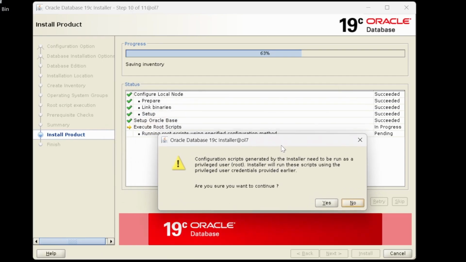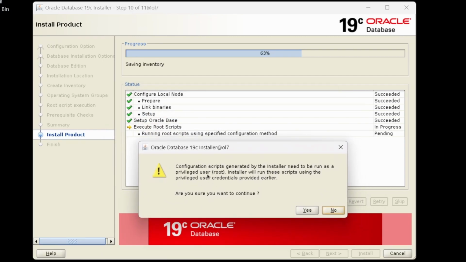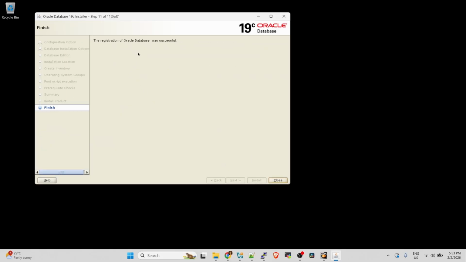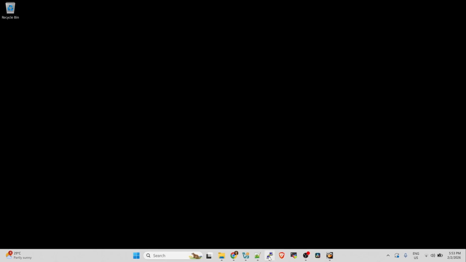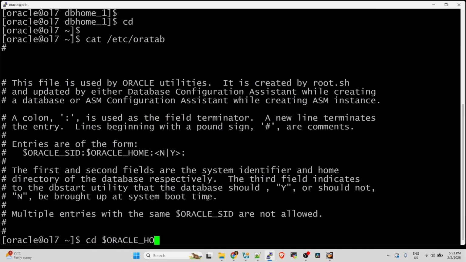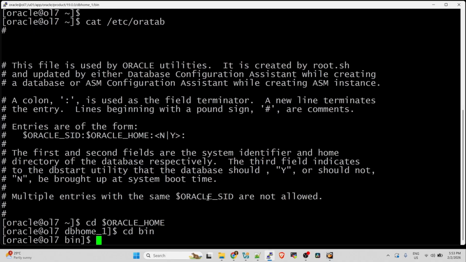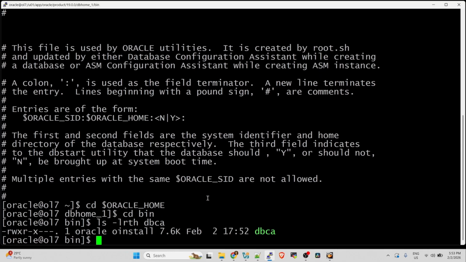Okay, here is the notification message. There will be a script that will be run as the root user. So let's just click yes. And then the registration of Oracle database was successful. Let's close this one and then cd to Oracle home. And then there should be a bin folder and then the DBCA executable. Then we're going to run that one. DBCA, or just run dbca.